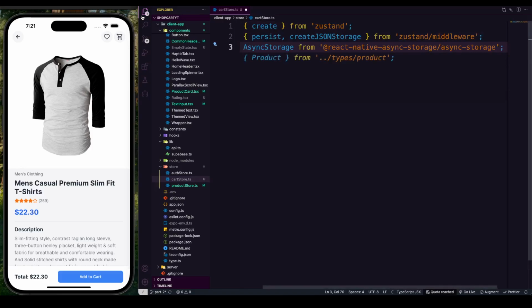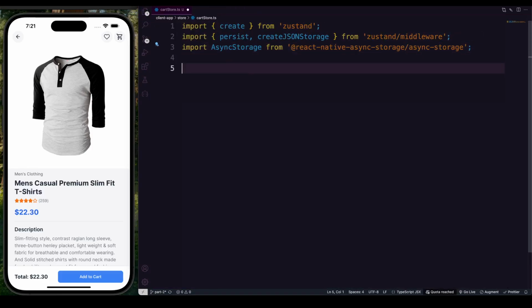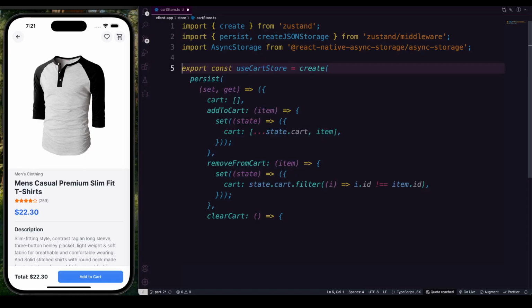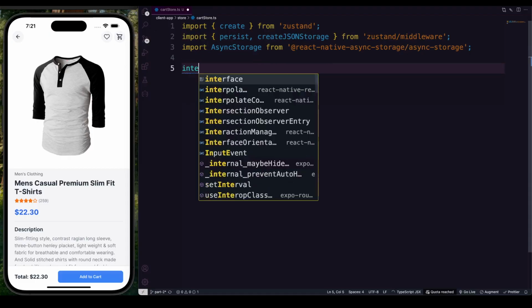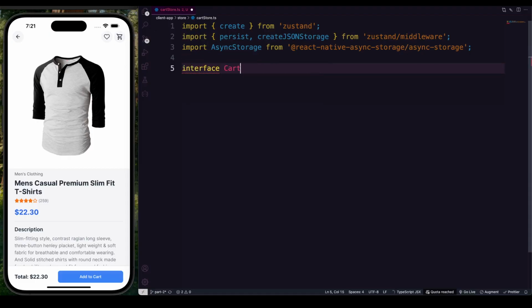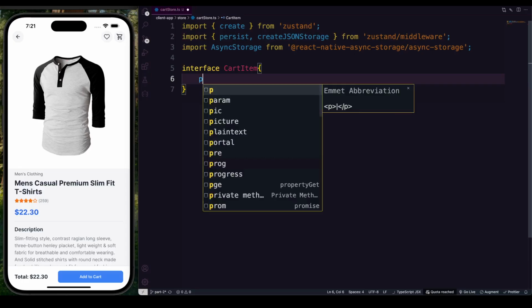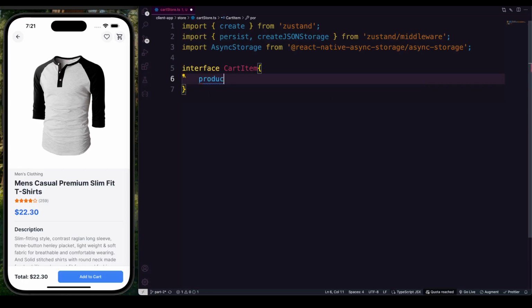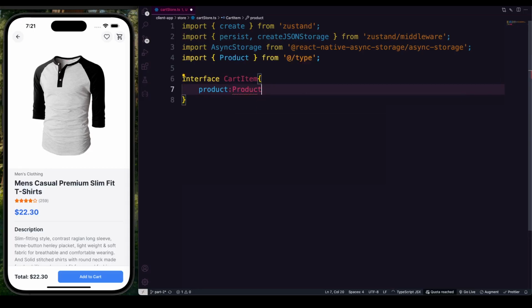First of all, I'm going to import everything that is required. We're going to take create from Zustand to create our cart, and of course we're going to use the persist value here to combine it all together. Okay, so first of all we're going to define the interface, which should be CartItem, and on that CartItem there should be product, which is the value of Product, which we need to bring from our types, and then the quantity should be a number value.